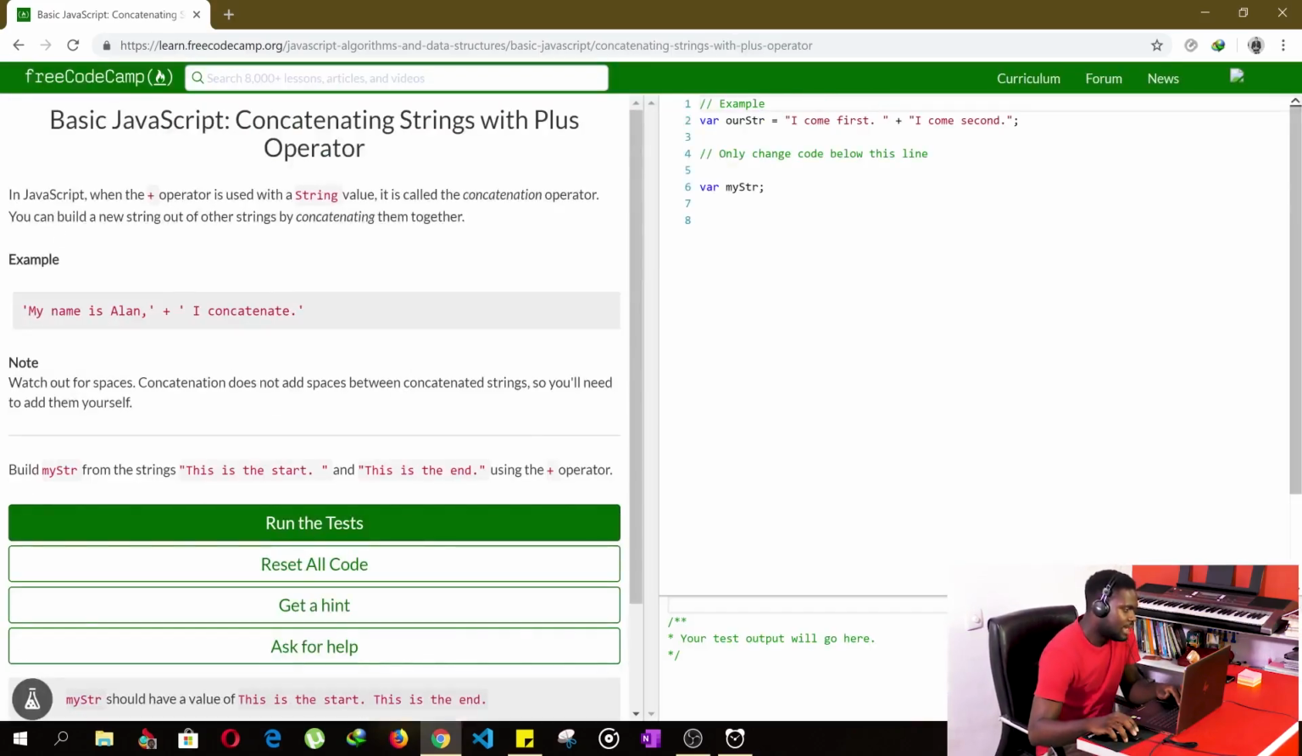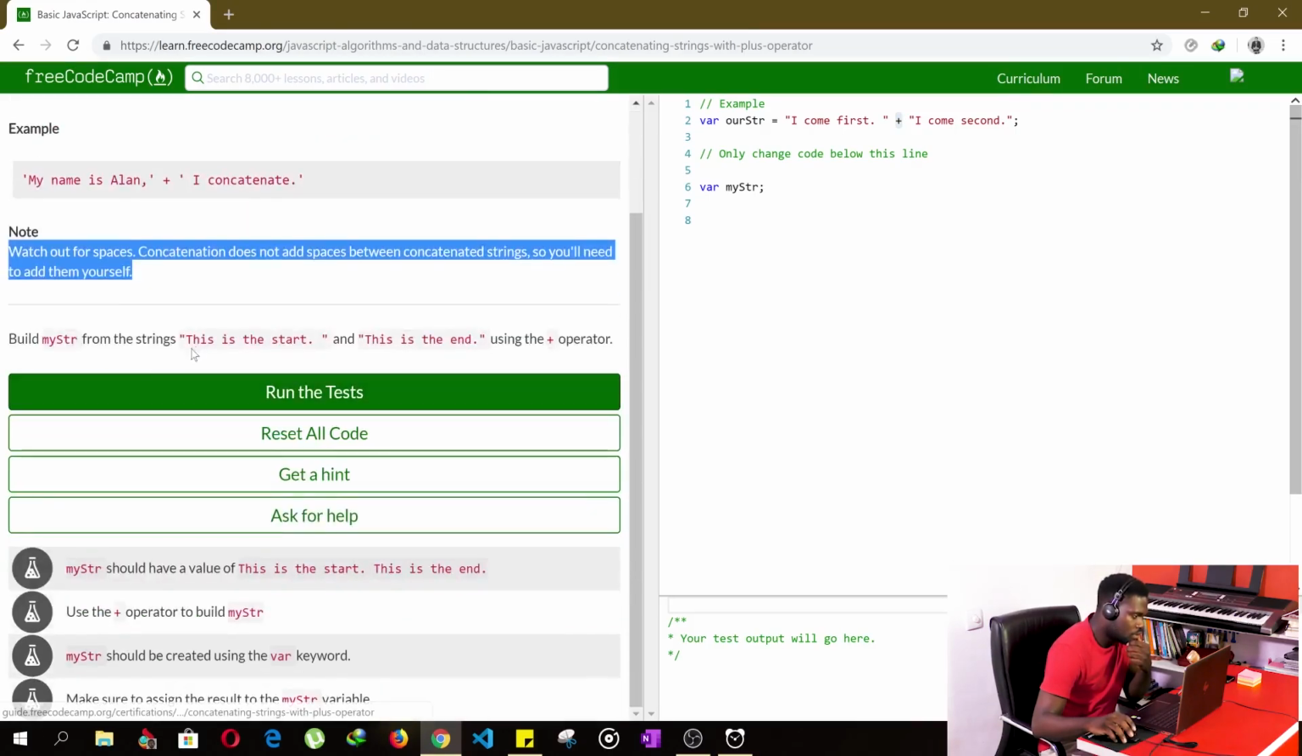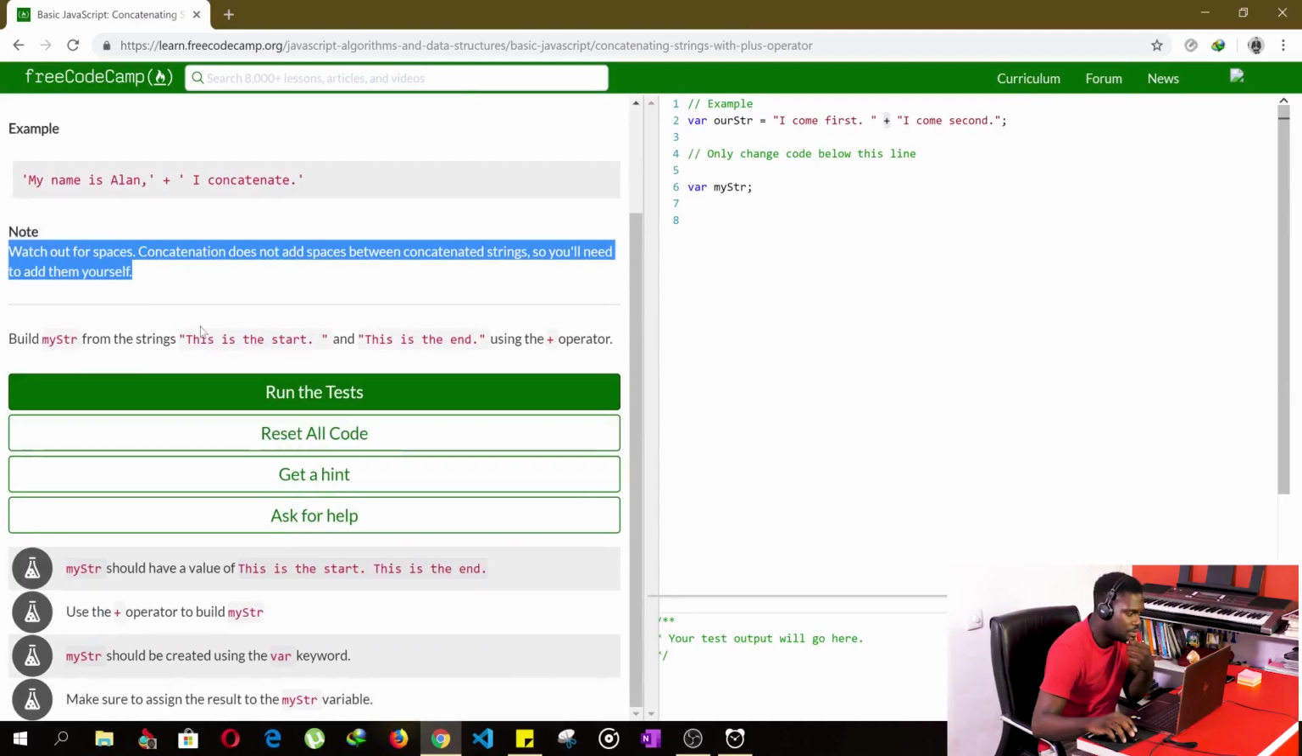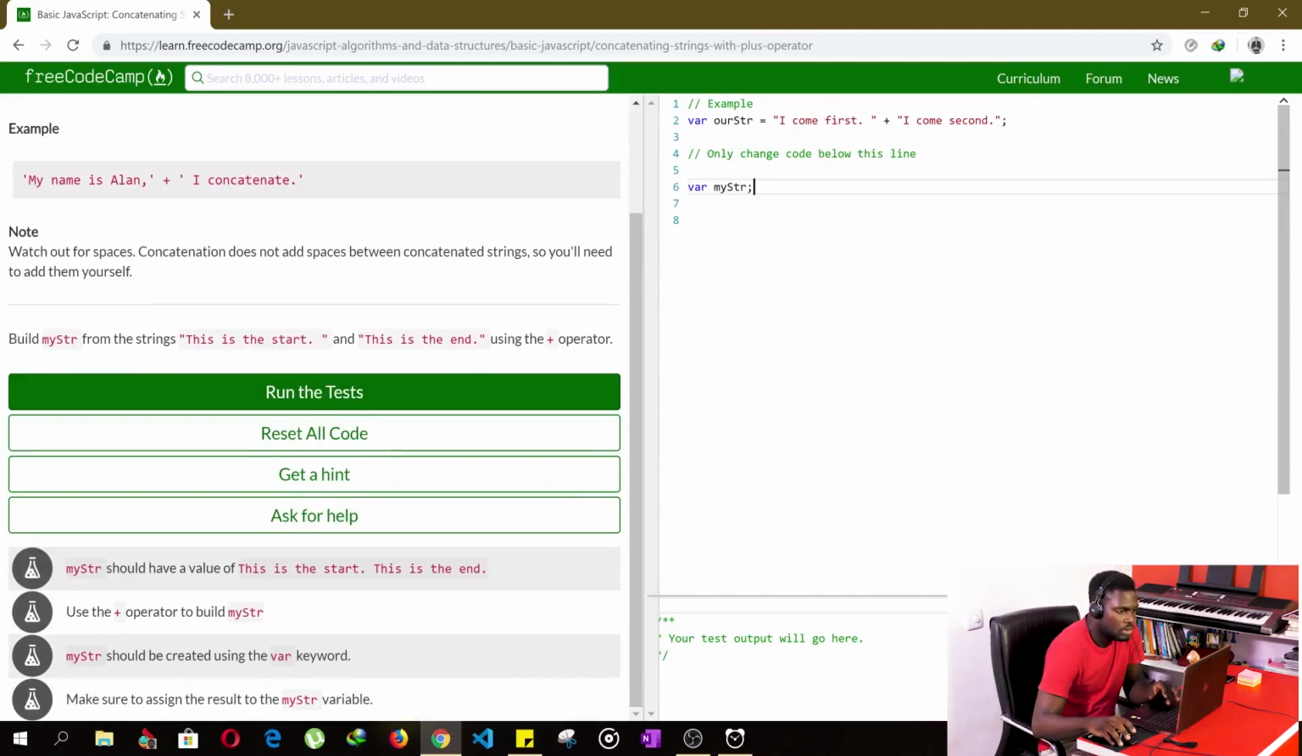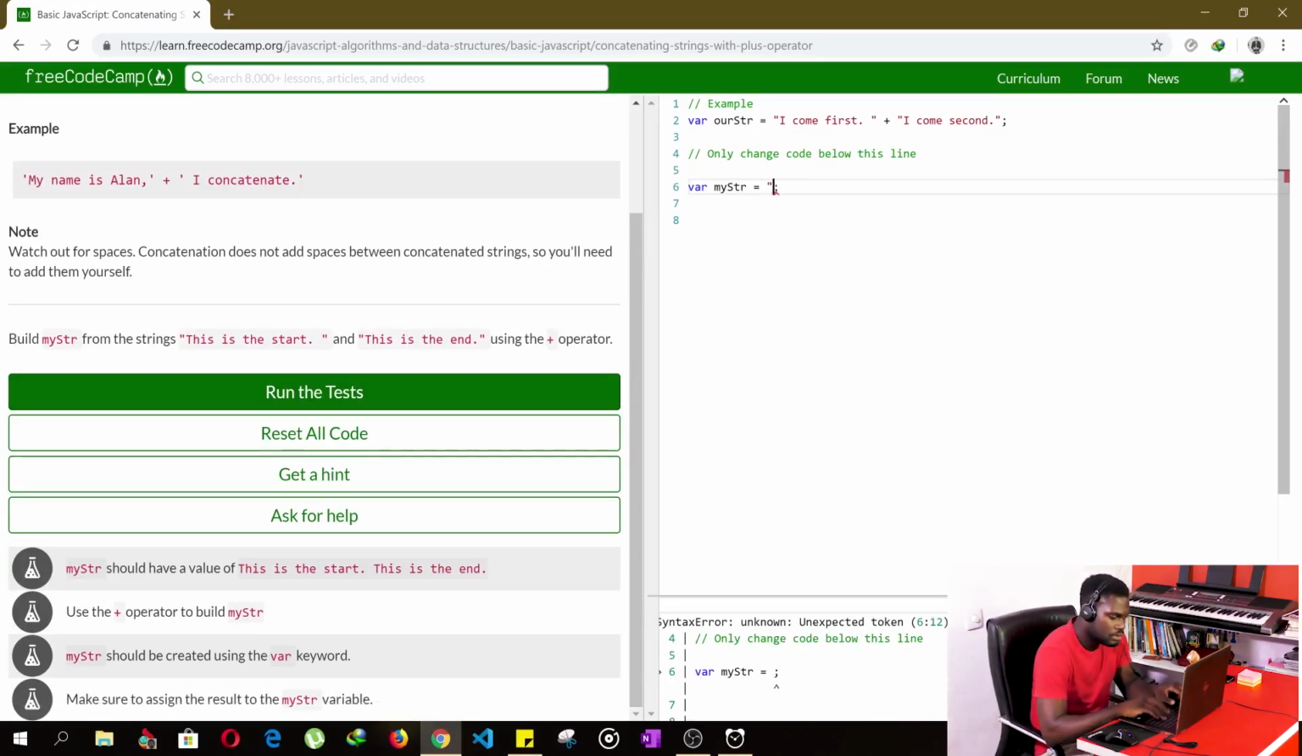In JavaScript, when the plus operator is used with a string value, it is called the concatenation operator. Just like this, and then it is printed out like so. My name is Alan, I concatenate. Watch out for spaces, alright. This is the start, this is the end, using the plus operator. Something similar to this. Let's do everything straightforward. This is the start, full stop, space, and this is the end, full stop.